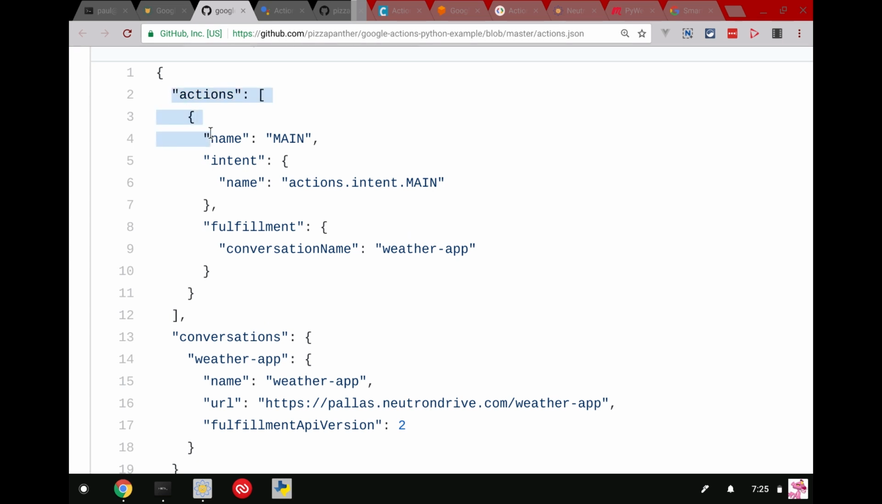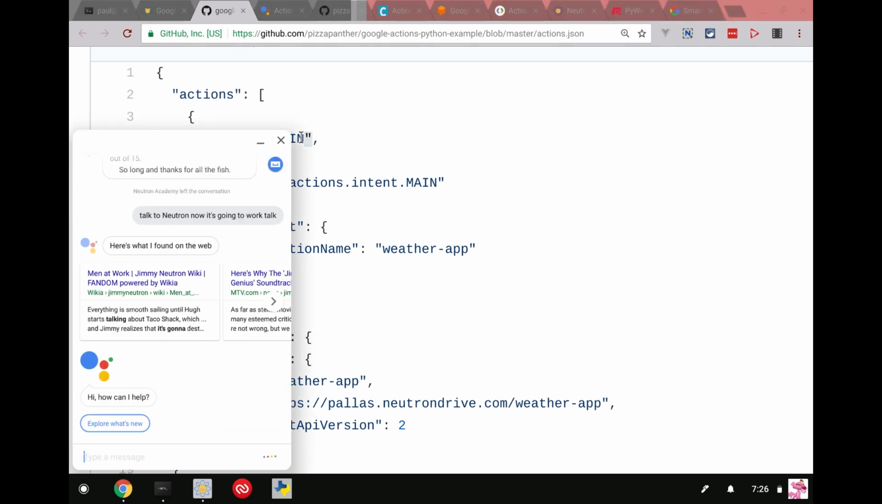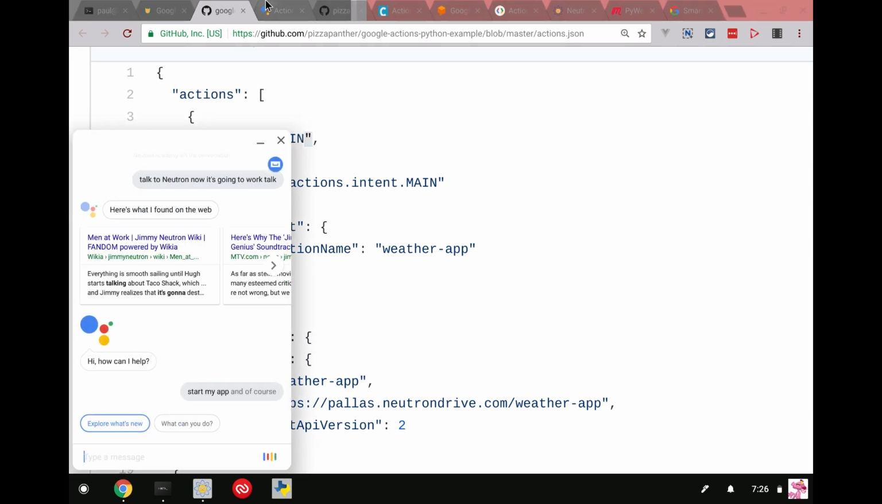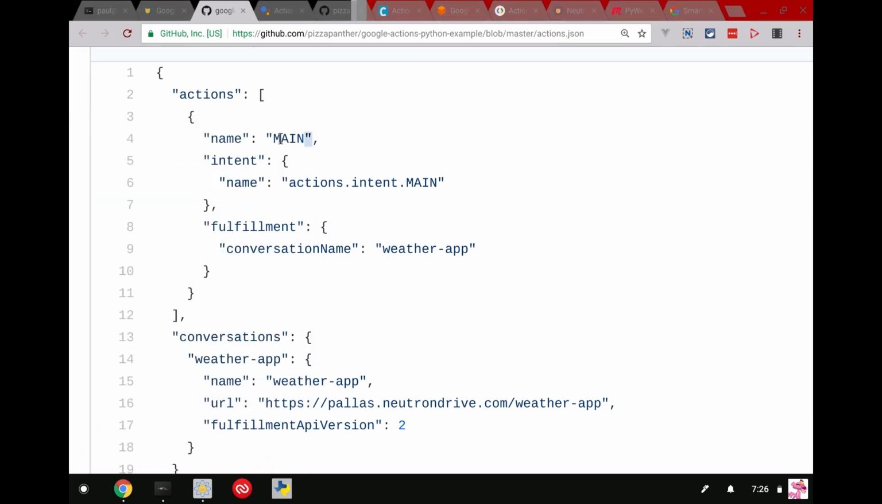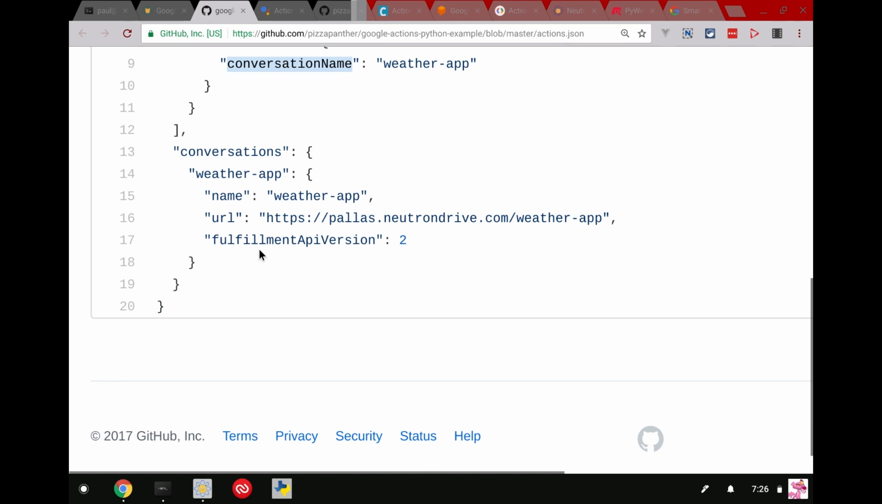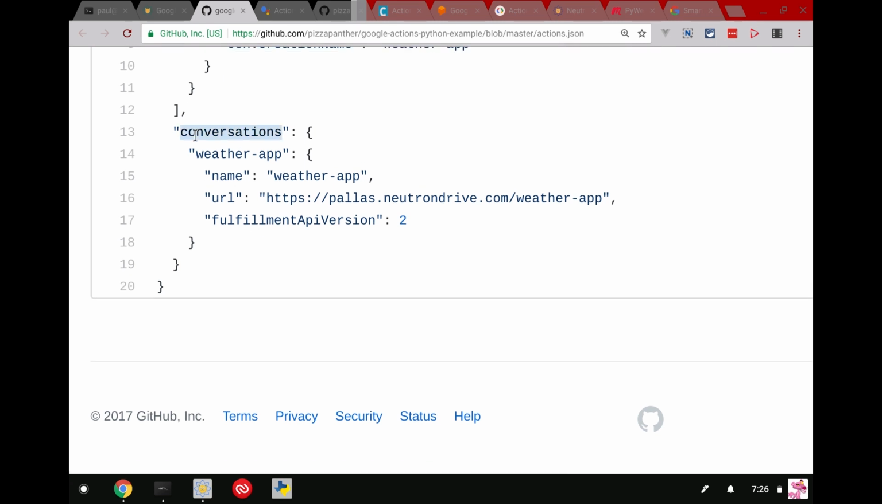You can have multiple intents, but I'm going to just start with a real simple one here. So the main intent is when the user first jumps into that conversation. So you always have to have at least a main intent. So when they say, "Okay, Google, start my app," of course he's listening to me now, that's when the main intent gets executed. And so I'm just giving that a name. Then at the bottom here, this is the other required field. You give your app a name. I'm calling it Weather App.